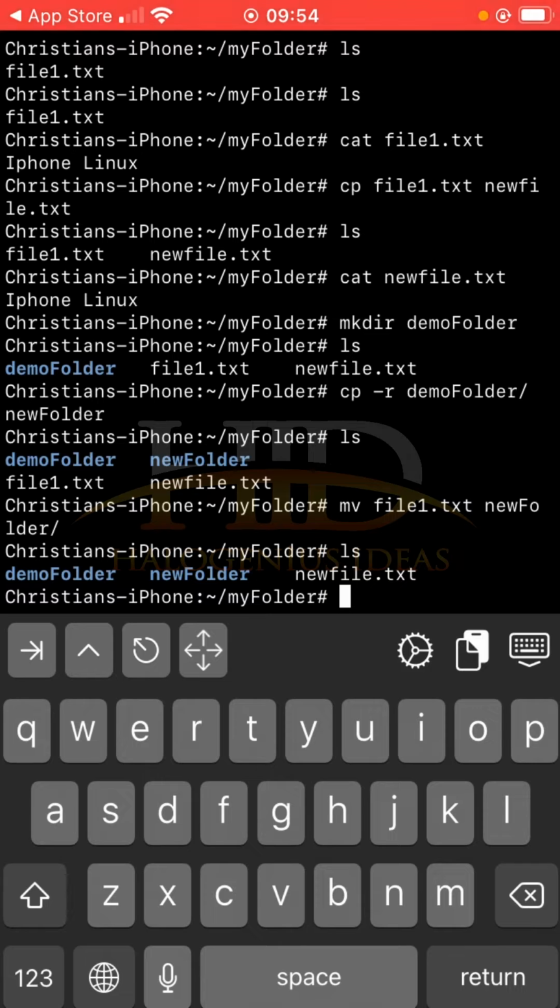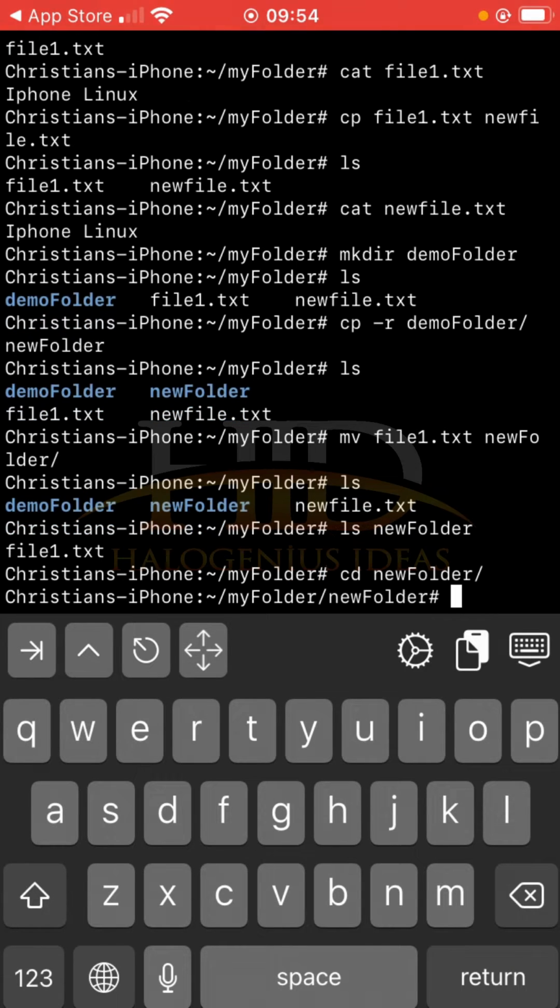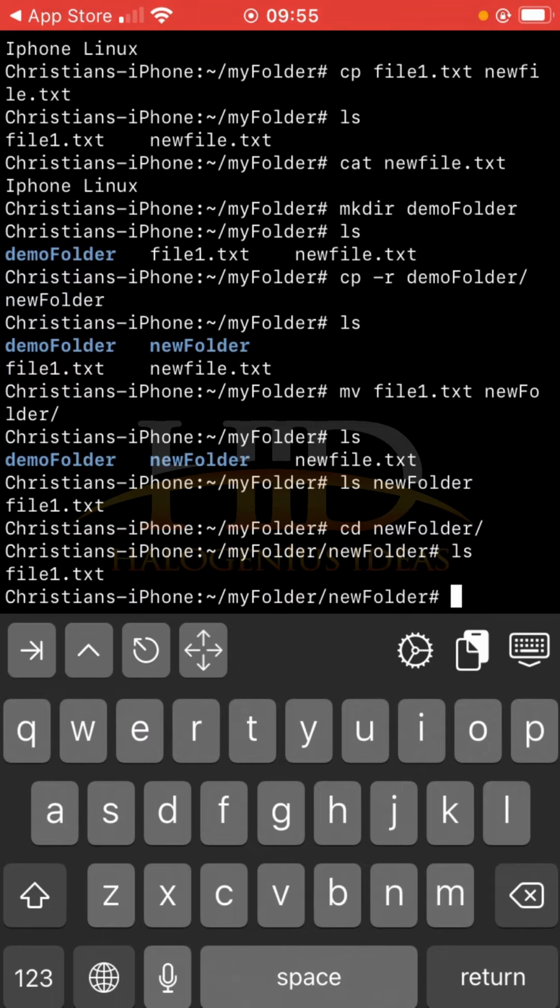You see that file1.txt is not available in this directory anymore because I've moved it to new folder. So let me ls new folder. You see I'm having file1.txt inside of new folder, so I've been able to move it successfully. So let me cd into new folder, ls. You see I have file1.txt.